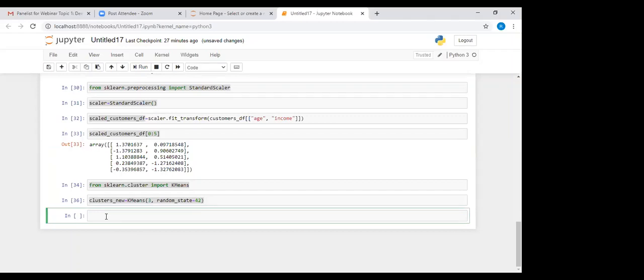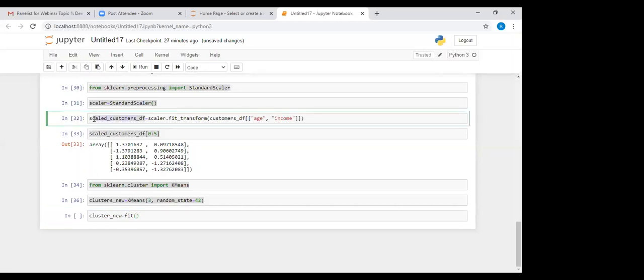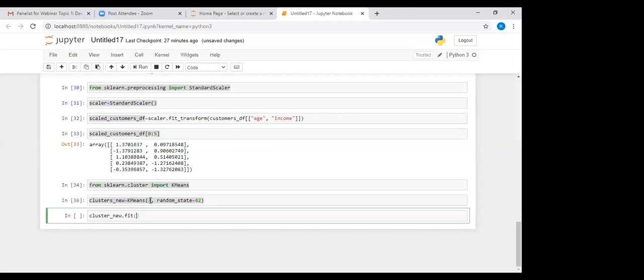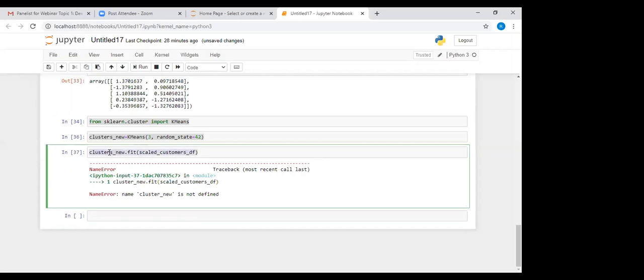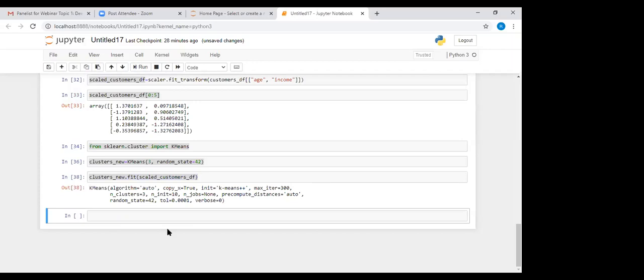Then we do the clusters_new fitting. Fit on this data set. So we define clusters_new with KMeans 3 and random state 42, and we apply clusters_new on this particular data set. Clustering is done.